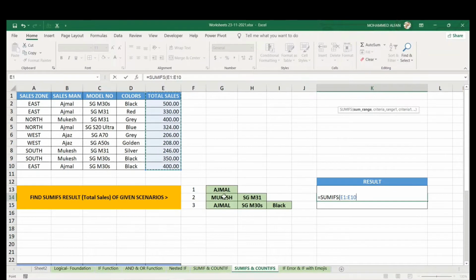Here is the two-criteria case. First we select the first argument, the sum range, comma. Next, see when I put the comma, it's expanding: criteria range 1. The first criteria is Mukesh, which belongs to the salesman range. Selecting it completely, comma. Next, the criteria Mukesh. Comma. Next, criteria range 2 is the model number, so that range should select model numbers. Comma. Next is criteria. You can see this expanding to 3, 4, 5 and so on, but since we have only two criteria, I just close it. I'm not going to enter it.